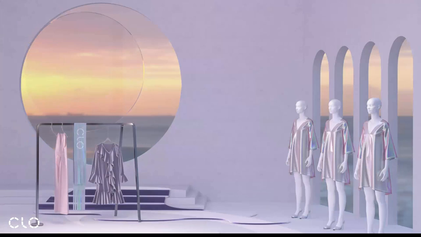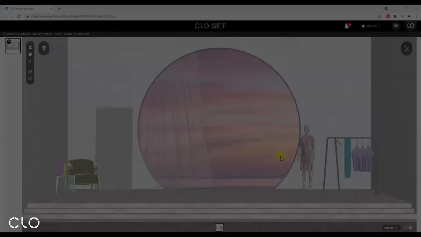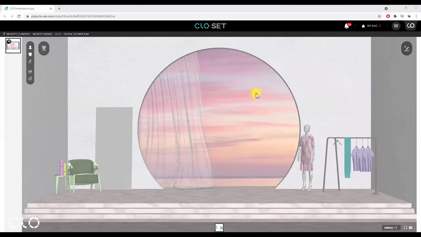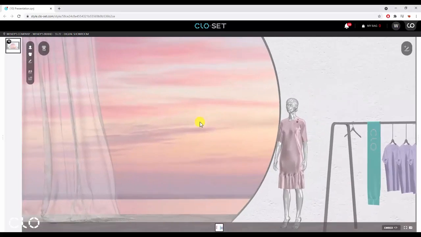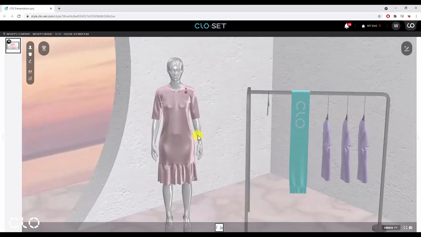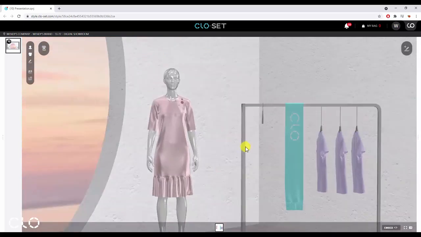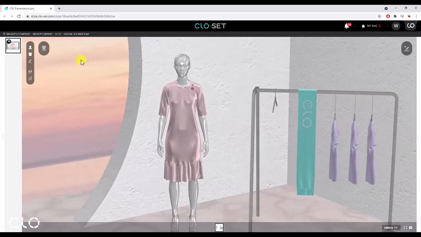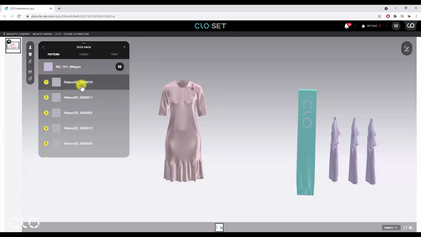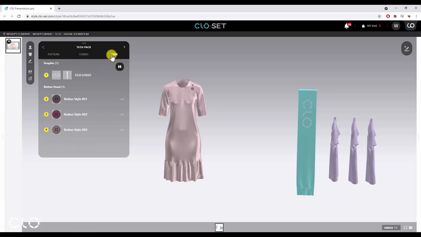When you play with different lightings, you will have a rendering result like this. And the other way to present the showroom is to upload to Closet. Closet is a cloud and communication platform which allows us to upload and view 3D files for free. For advanced functions, we have the 3D tech pack so you can see the pattern, fabric, and trims information.